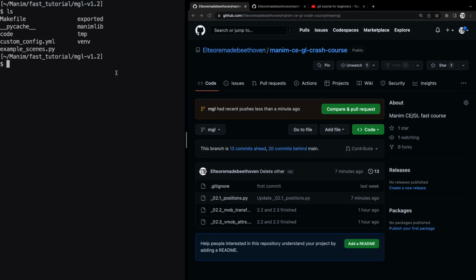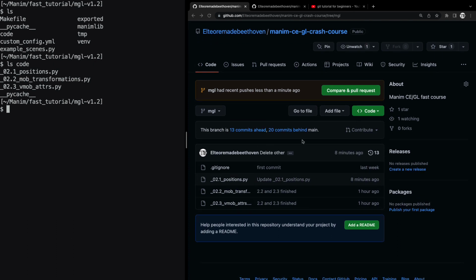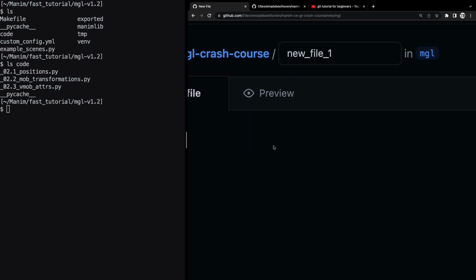Here I am in the ManimCE-GL branch, and in my local repository, I only have these three files. Let's suppose that I create several new files or update some that were already created, and at the end I upload them to this repository.